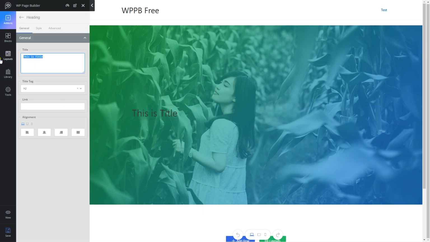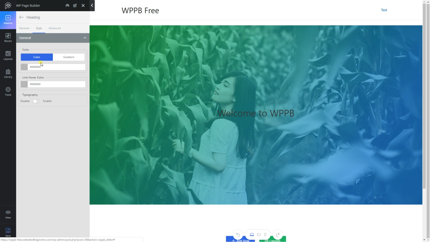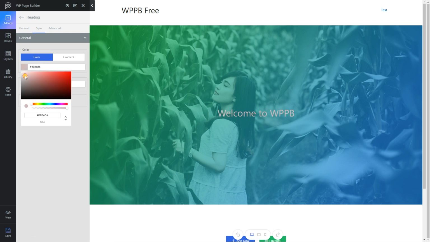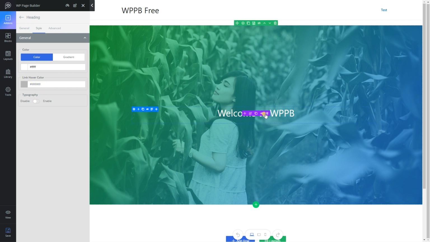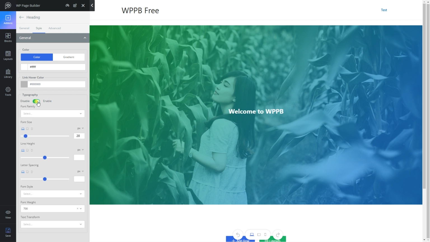Okay, so let's type in here, welcome to WPPB, WP Page Builder. We can leave it on H2. Let's align it in the middle. And then we go to style and the color, let's make it white. Good. And there's a hover color for the link if you add a link. And to go ahead now and style it, they have a toggle switch here. You have to enable it.